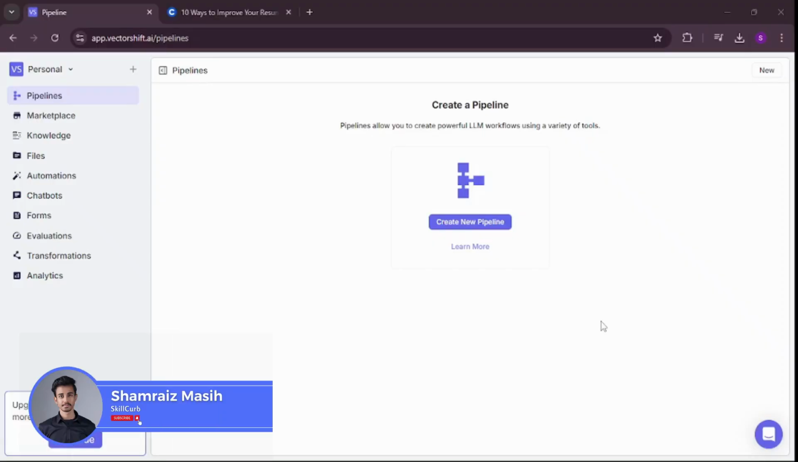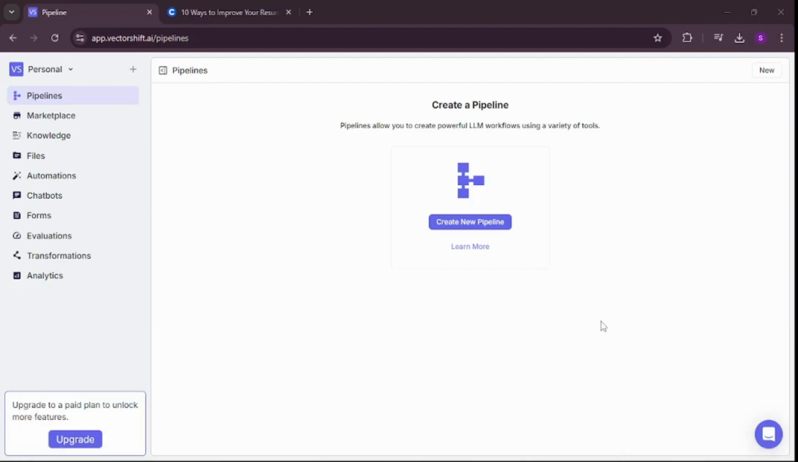This is your host Shimbriz, and today we're going to be talking about how to create your very own resume assessor. What I mean by that is that we're going to create a pipeline in which we can actually assess any resume that we upload and check whether the resume is on par with the best practices or not.